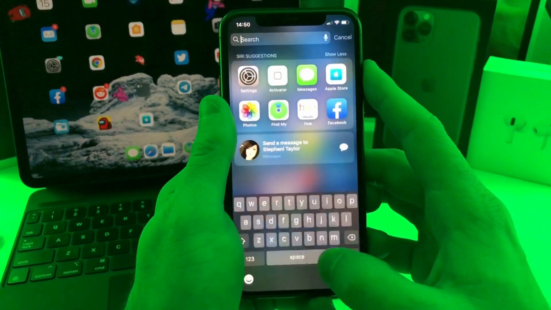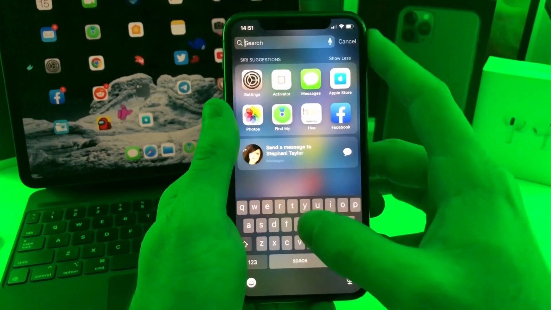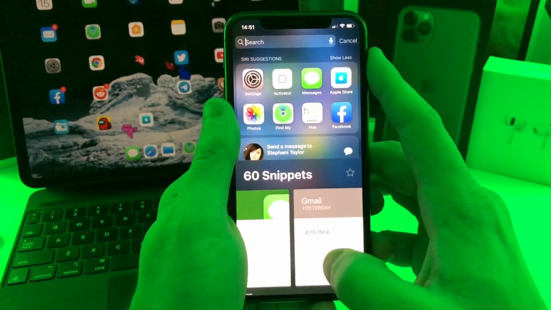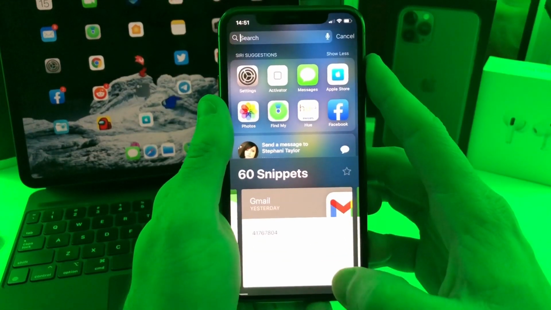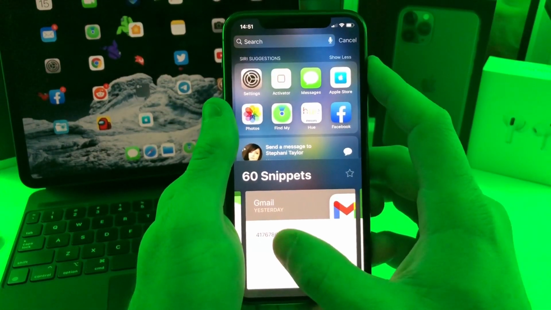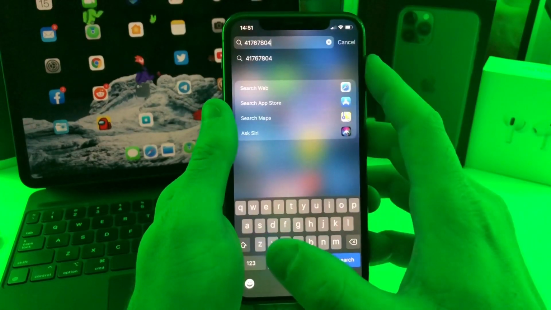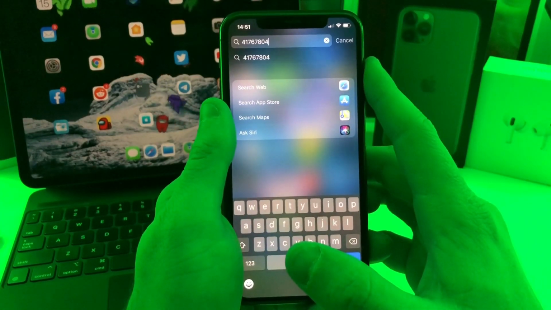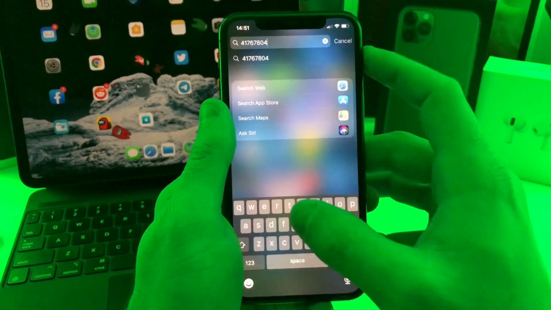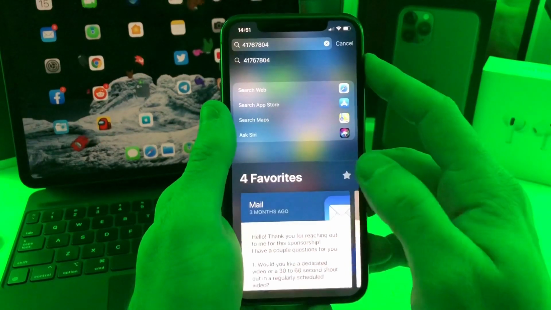So I'll go ahead and show you real quick. Whenever you're in the text field, just swipe up on your keyboard and this will show you a couple of the snippets that you have saved. If I were to tap on the snippet, it will automatically paste it right into the text field. You can go ahead and save favorites.